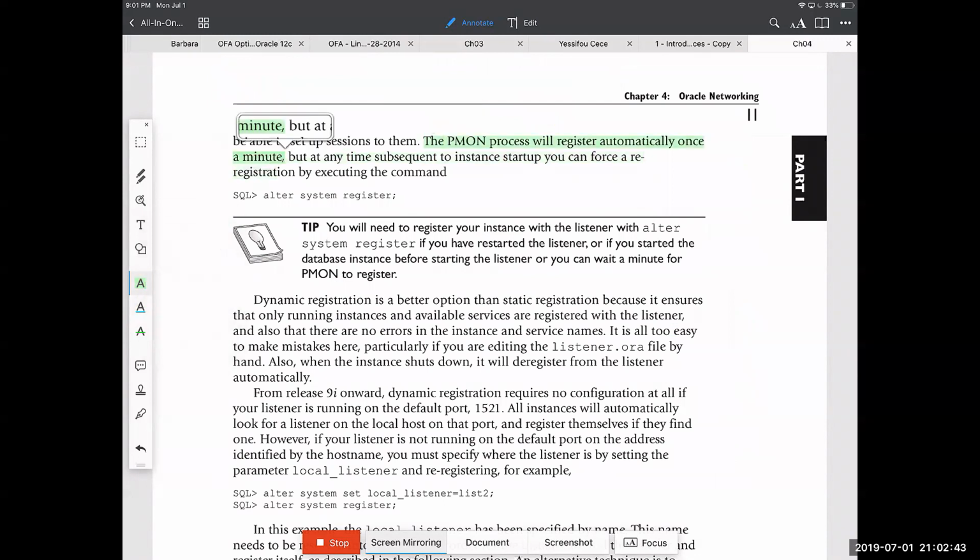The PMON process will register automatically once a minute. But anytime subsequent to instance startup, you can force a registration. Okay, so PMON does what? It registers automatically once a minute, so every minute PMON is checking. Interesting. Alter system register is how I can force-register an instance with the listener.